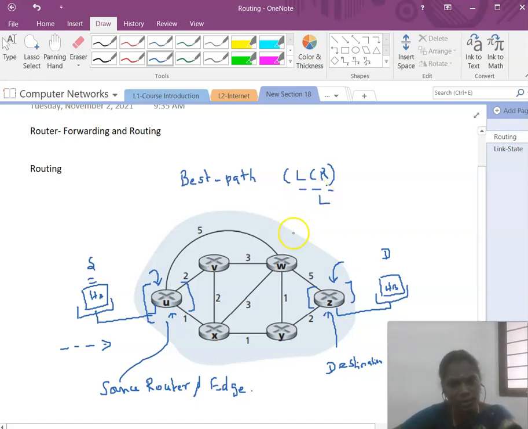The cost sometimes may be the delay in each and every link. So we need to reach the destination with minimal delay. So here the cost is nothing but the delay metric.